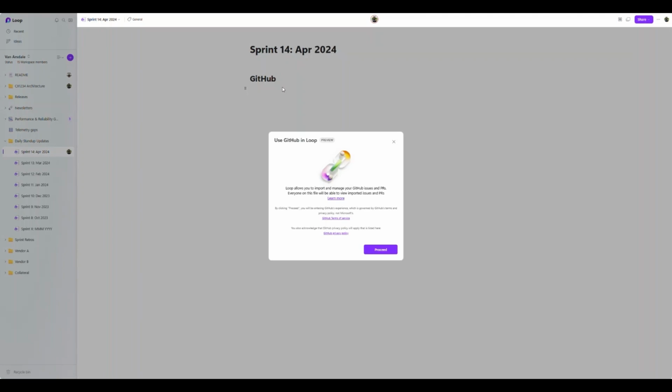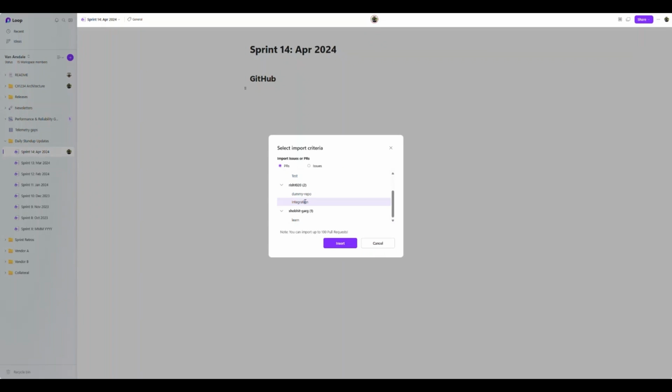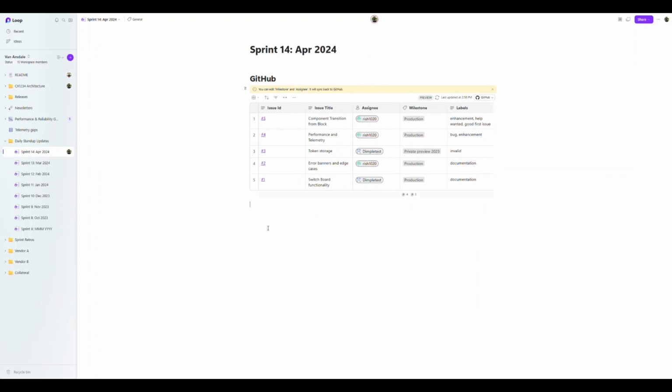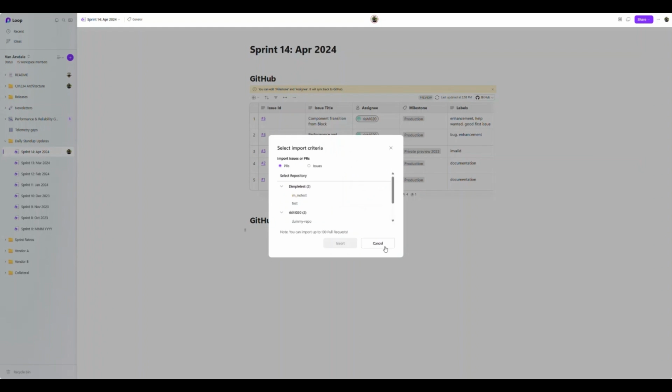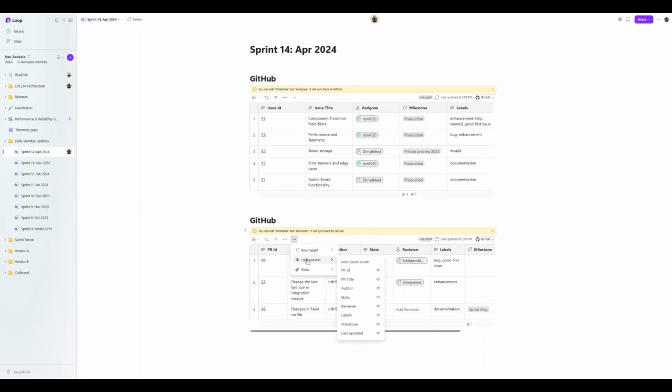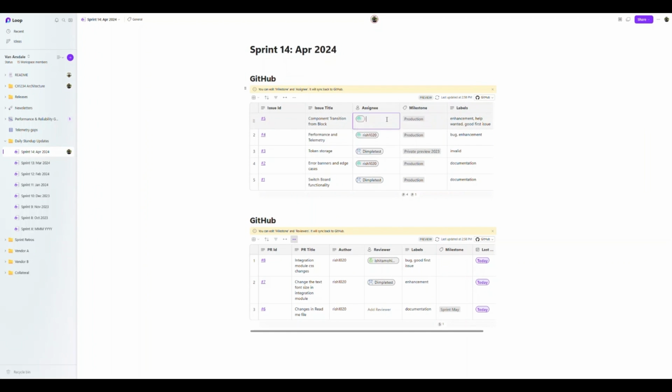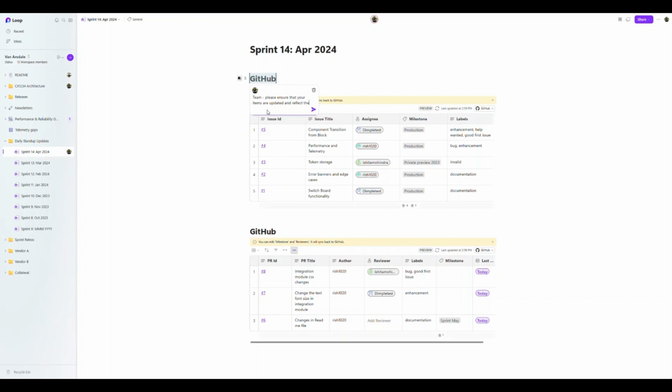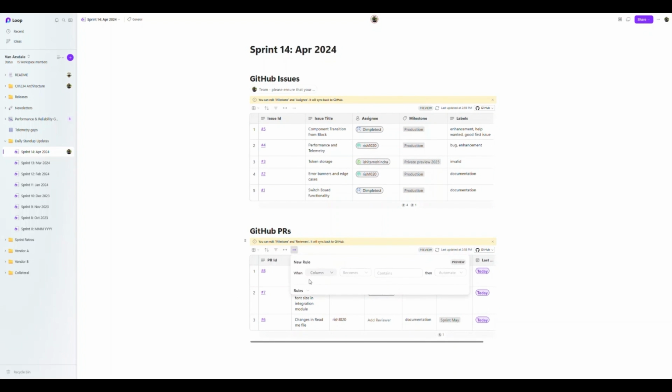Ishita has a page which brings her GitHub sprint board into Loop every sprint. She brings in both GitHub PRs as well as issues that she wants to track in that sprint. She now can act on key tickets while she conducts her daily stand-up meeting with her engineers and adds comments to those tickets from a single Loop page.